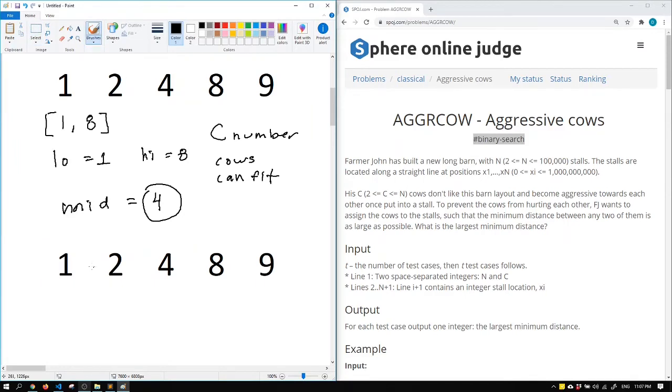What I plan to do is always have a cow sitting in the very first stall, because why not? It's not bothering anyone. Then I want to check for the next stall that is at least 4 spaces away. So 1 plus 4 is 5. So we need to look for a stall number that is greater than or equal to 5, and that is over here. And now we have 2 cows placed.